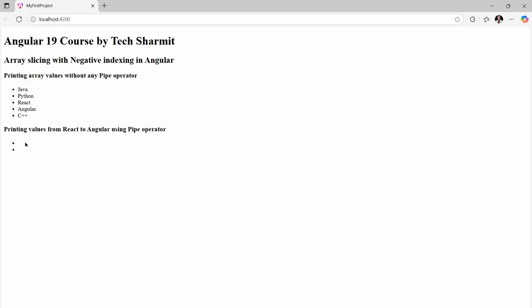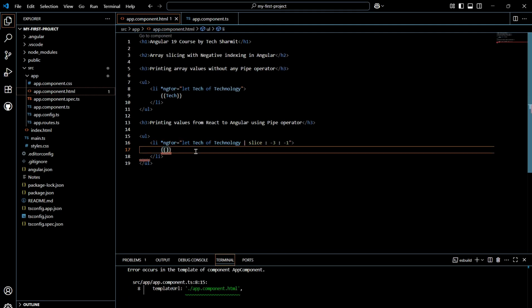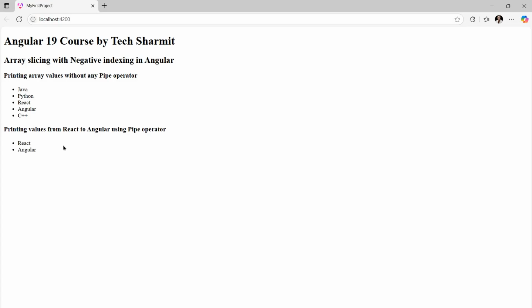So let's see what output we are getting. We are getting two unordered lists, but we are not actually getting any value. Why? Because we have not printed it. So for that just put double curly braces, and inside this put tech. Perfect. Now save it and refresh it. So now you can see we have got the values, that is React and Angular.